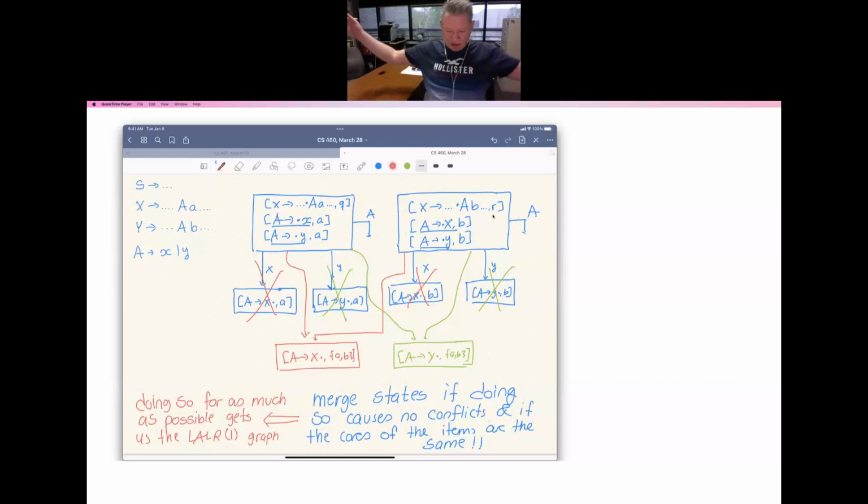So we start with this big graph and we try to reduce it by simply merging things together that have the same cores, different look aheads, and we don't do it if we cause conflicts. Now, it turns out that you can never merge yourself into a shift reduce conflict. You would already have that, but you can certainly merge yourself into a reduce reduce conflict. And if merging two states would cause a reduce reduce conflict, just don't do it, right?